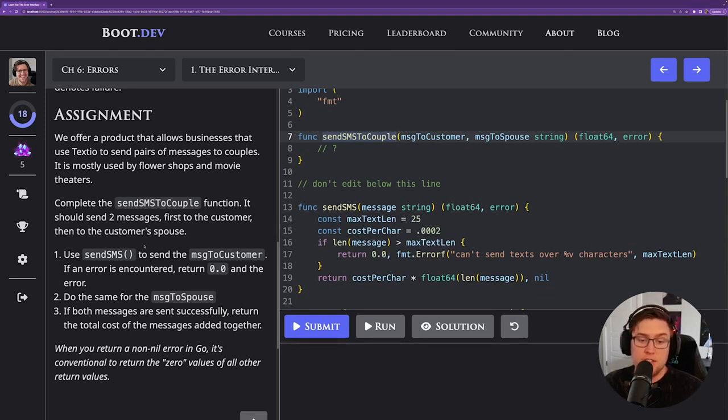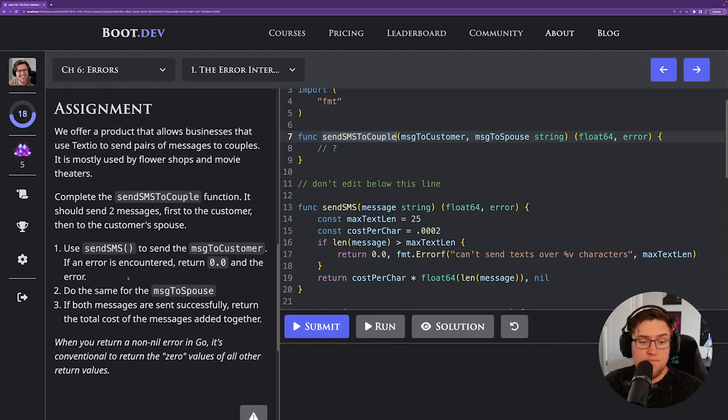If an error is encountered, return 0.0 and the error. Do the same for the message to the spouse. If both messages are sent successfully, return the total cost of the messages added together. Okay, I think I understand what's going on. So we're basically going to send both of these messages one after the other. If any errors happen, we abort early and return the error.